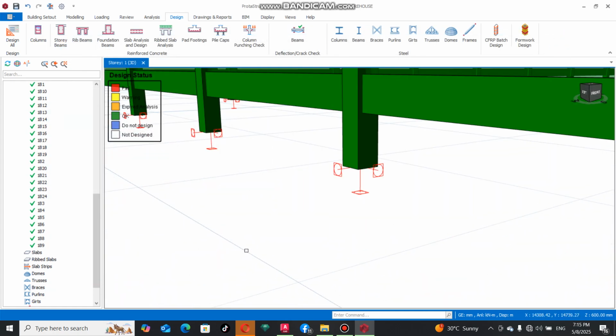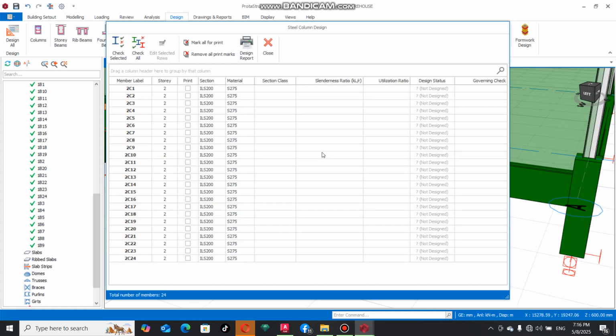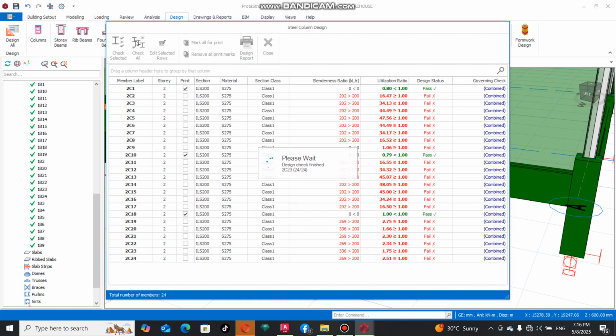So what is next now? Our steel column. So we just come here. This is our column. We click it. If there's any failed member, we will still know. Here we just select all. Check all. Just have to design steel. Check all. So it's going to select all the columns and design them. So we just need to exercise some patience.